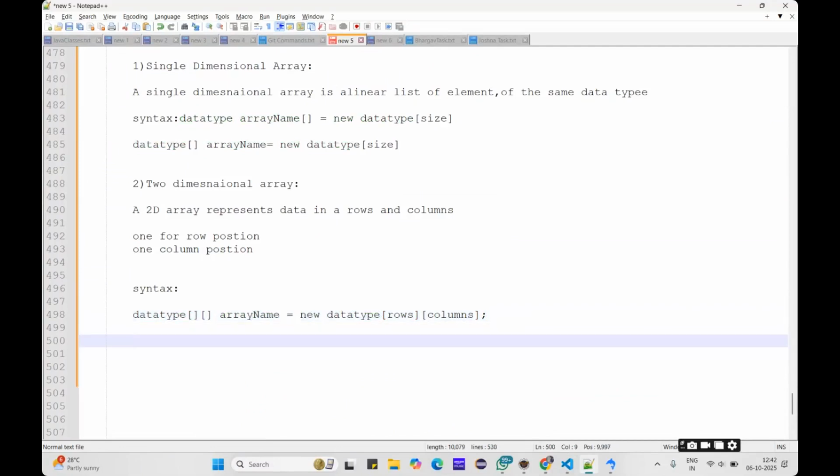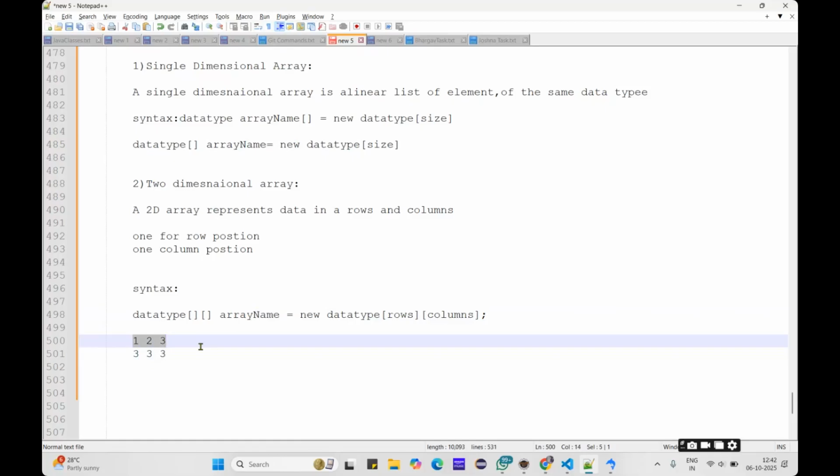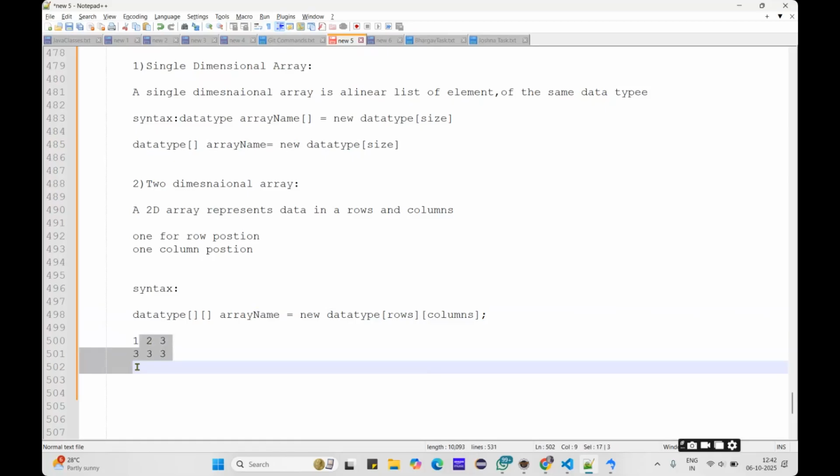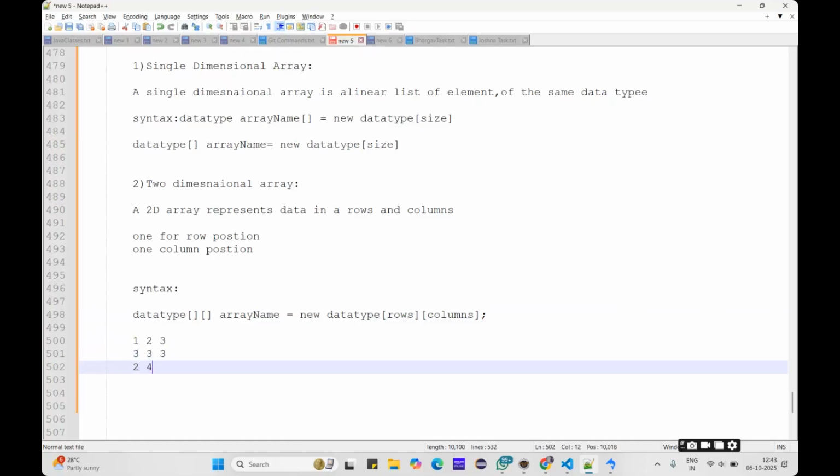Let me create one matrix. You know a matrix, right? One, two, and this is a matrix. Here how many rows does it have? It has two rows and three columns, so one column, two column, three column. What if we create it like this? Then it is three rows and three columns.